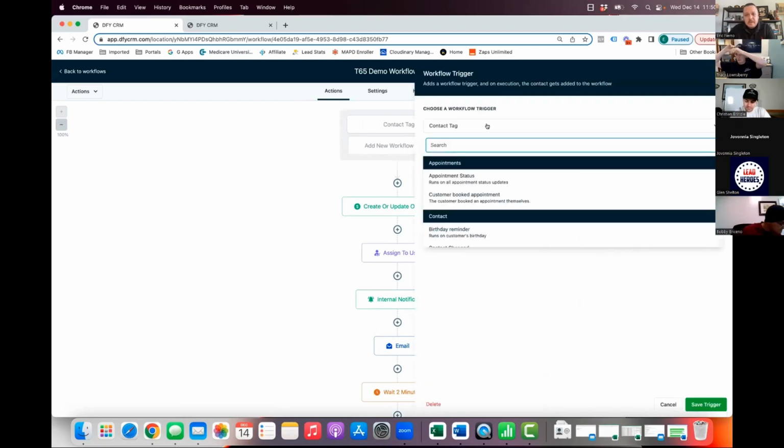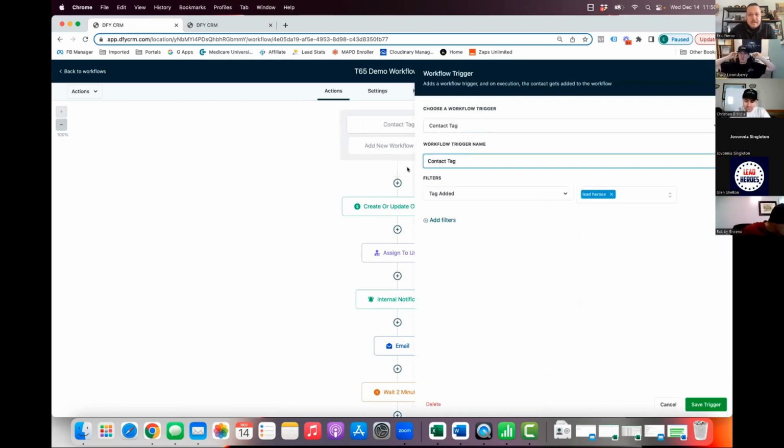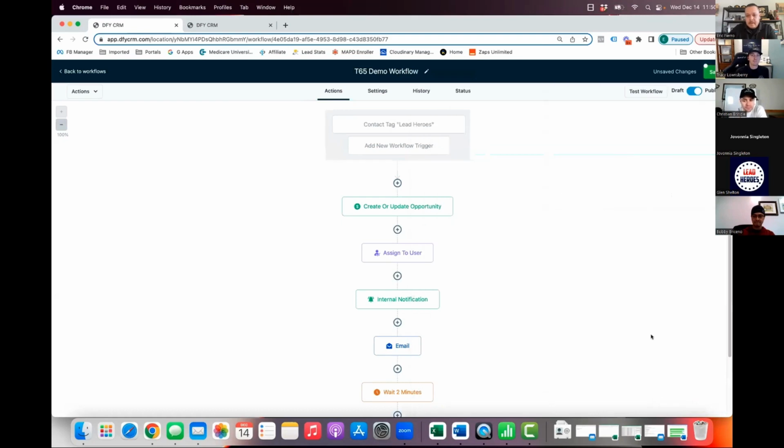And I'll name the tag here so I can see it on my step. Contact tag Lead Heroes. So now it's set up so that whenever new leads start coming in that have that tag Lead Heroes, it will automatically get brought into this automation without you doing anything.